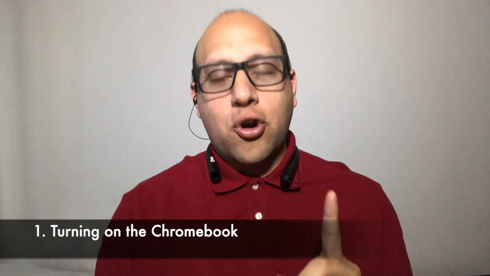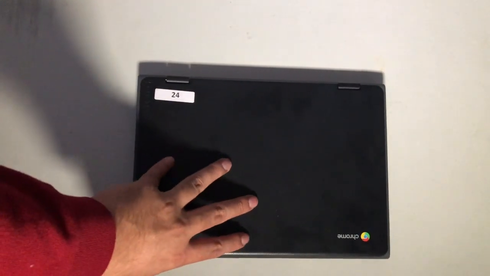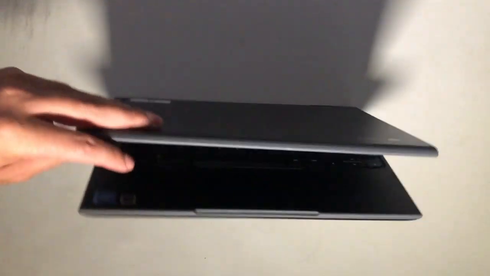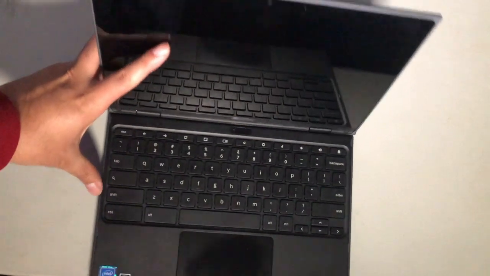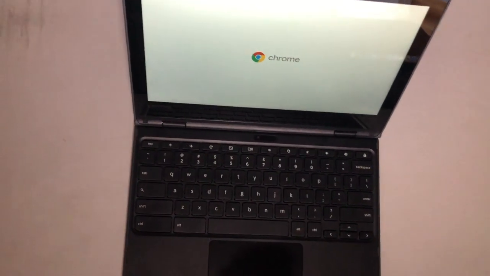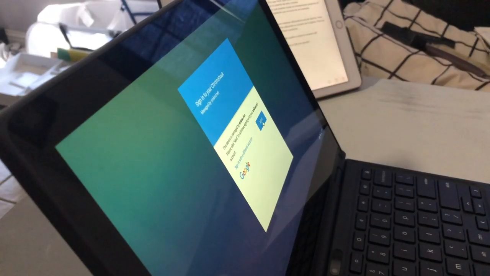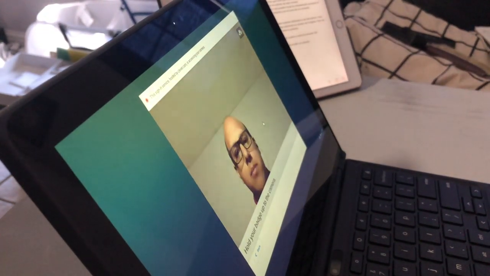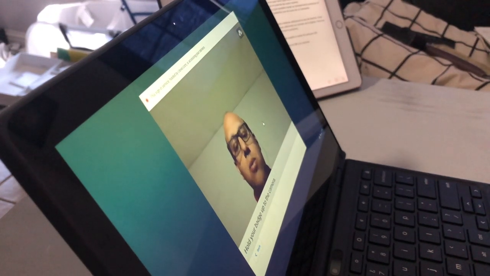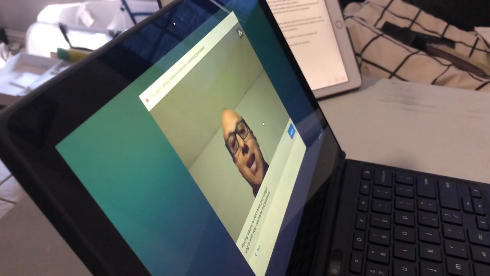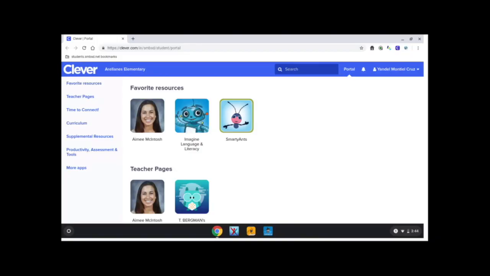Let's start off with the first one, turning on the Chromebook. As you have possibly seen, the only thing you have to do to turn it on is to open it. If it doesn't, simply press the lock button on the right-hand side. You will be brought to this screen. All you have to do is press the blue button that says Next. Make sure you have your QR ready. This way, you can show it through the camera. All you do is get the card, lift it up to the camera, and we're in. If you notice, you're already automatically in Clever.